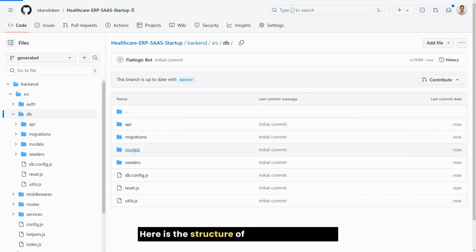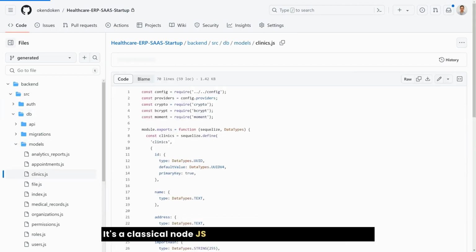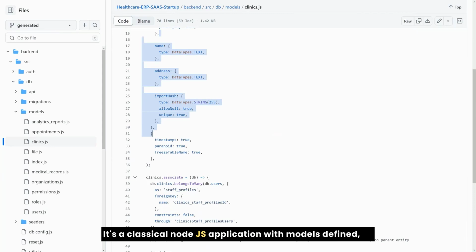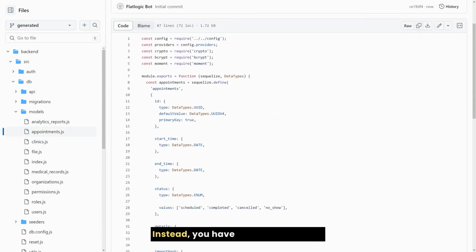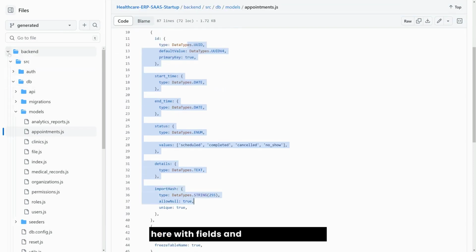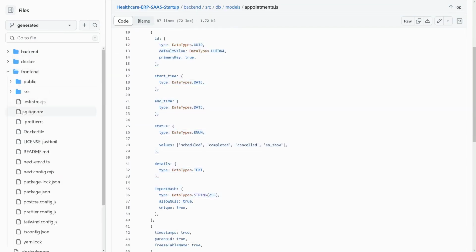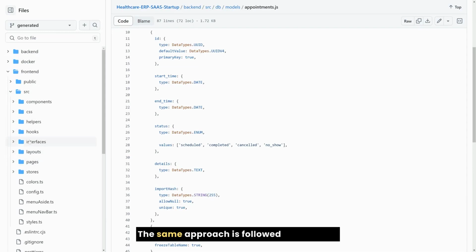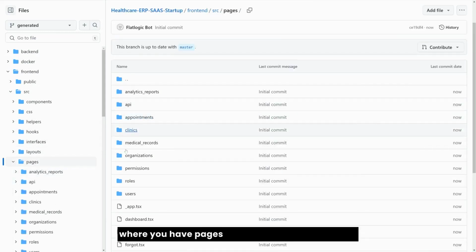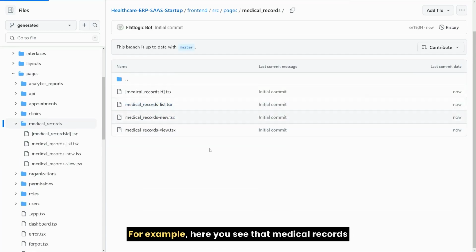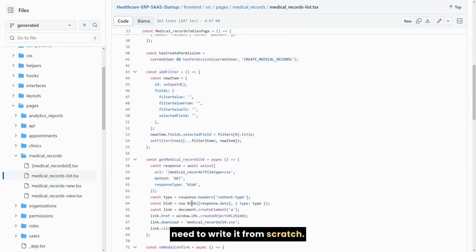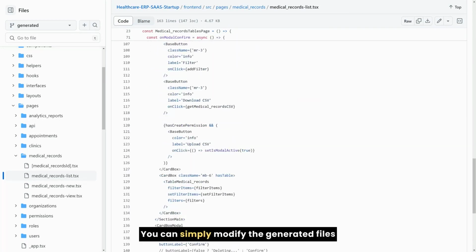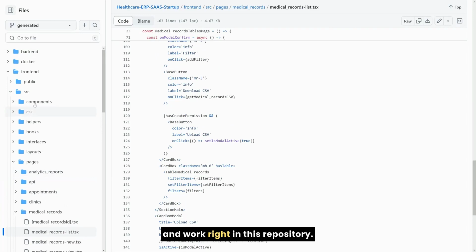Here is the structure of the backend folder. It's a classical Node.js application with models defined. So you do not need to write everything from scratch. Instead, you have all of these models here with fields and relations defined. The same approach is followed for frontend, where you have pages and components generated. For example, here you see that medical records component is already defined and you do not need to write it from scratch. You can simply modify the generated files and work right in this repository.